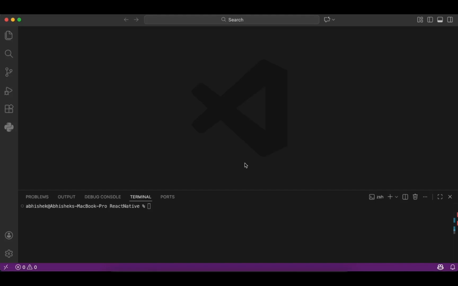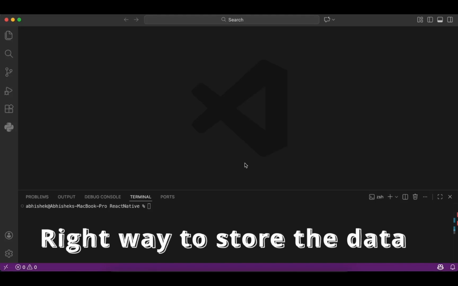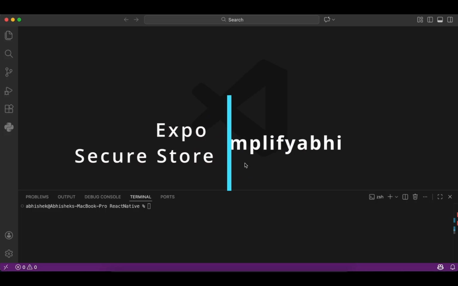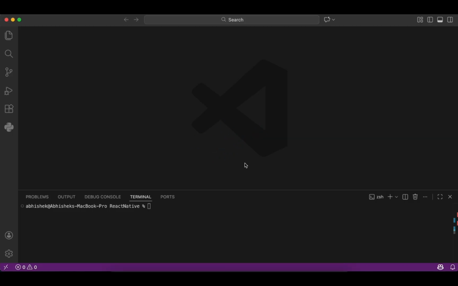In this video, I'll show you the right way to store sensitive data in a React Native application. This is a must for beginners and also for professionals who are creating production-ready applications. Don't think this is a basic tutorial. This is a must for building your React Native Expo app.